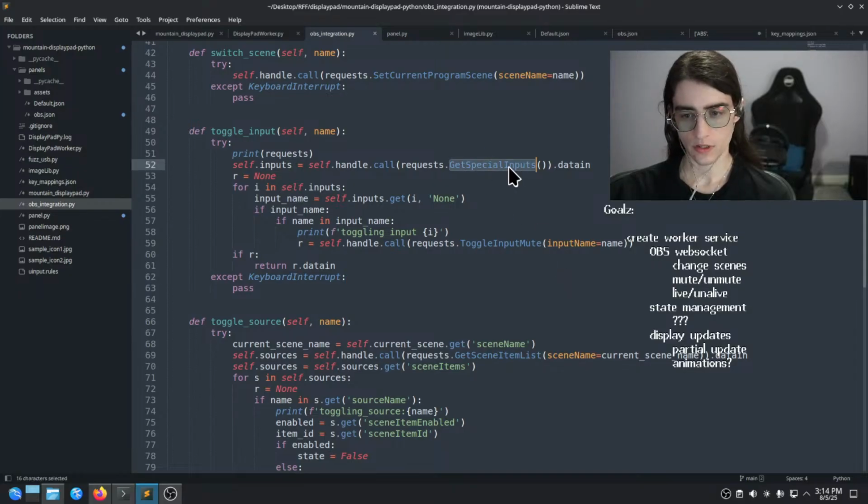Get special inputs. I think it was called get device inputs or something like that prior, and they renamed it. So I ran into that as an issue, but that's not a big deal. We just rename it and then call get special inputs. So we do that and we store that into our inputs variable.